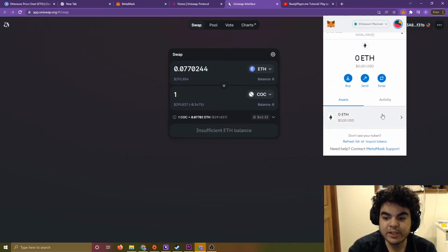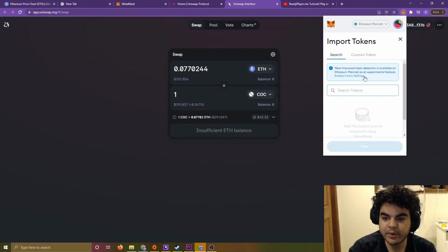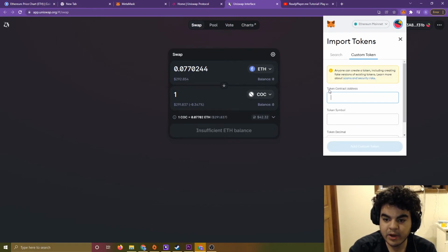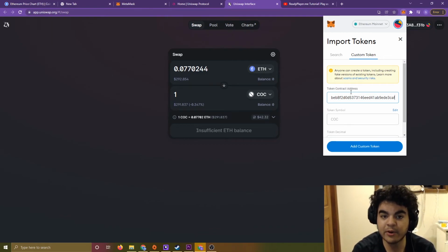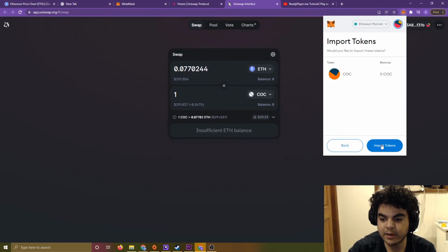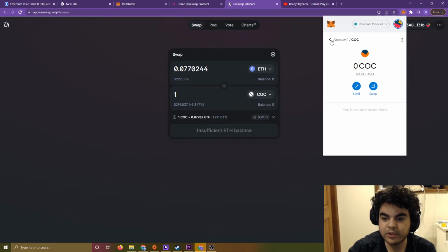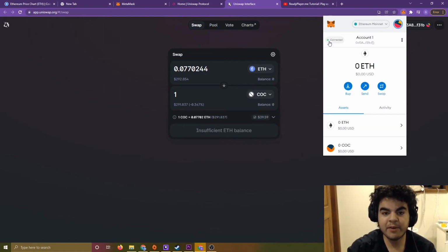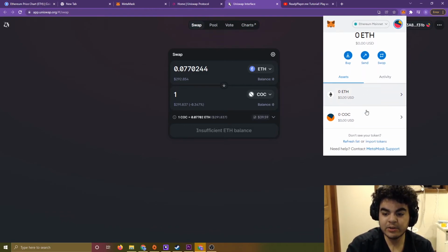Now from there, you should see your COC pop up right underneath you. If you don't, then you want to hit import tokens, hit custom token, and then under token contract address, we're going to paste the exact same address that we copied earlier from the description. From there, it autofills the token symbol and the token decimal, and you hit add custom token. Import tokens. Perfect. You should see your COC pop up right there. I obviously have 0 on this account because this is just for example, but that's how you do it. That's how you set it up.